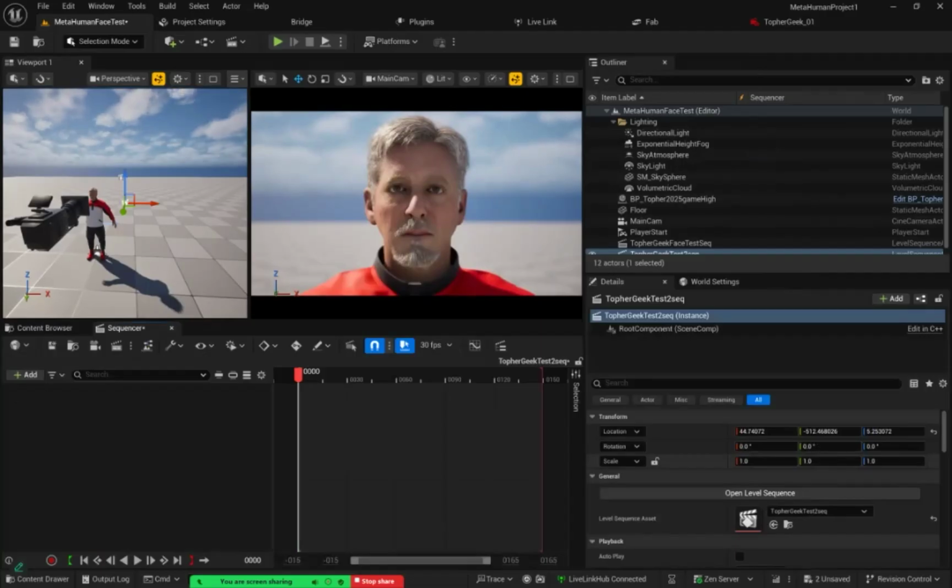Yeah, that hair is like possessed. You know what sometimes fixes it? You just move your MetaHuman a little bit. And it forces it to update. Just select the MetaHuman and just drag it a little bit.